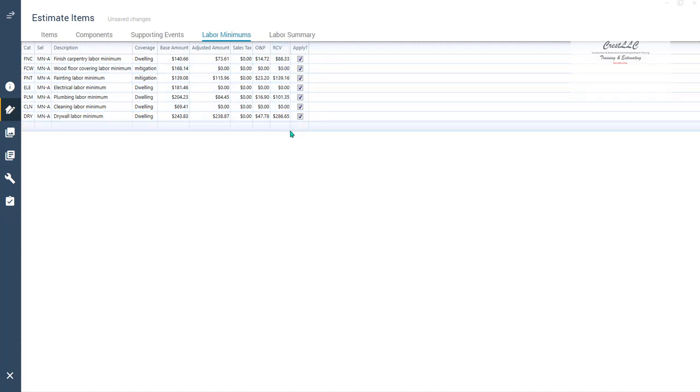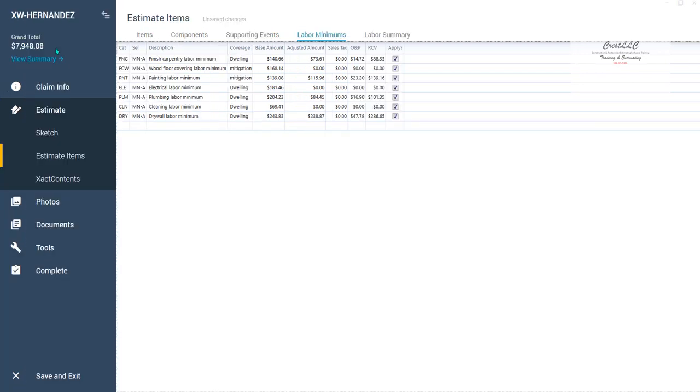So now, if you don't want to pay a labor minimum, you can uncheck it. Like for example, let's come over here, and right now I've got $79.48 here. If I uncheck that $286, see how it just reduced the price here? Now I'm at $76.61. Now, why would you not want to pay for a labor minimum?